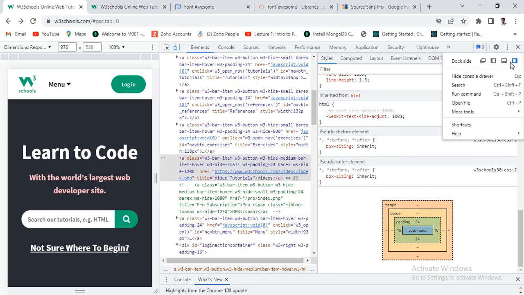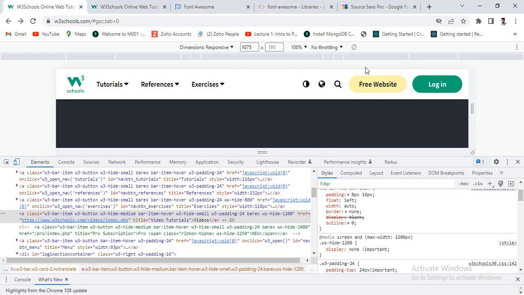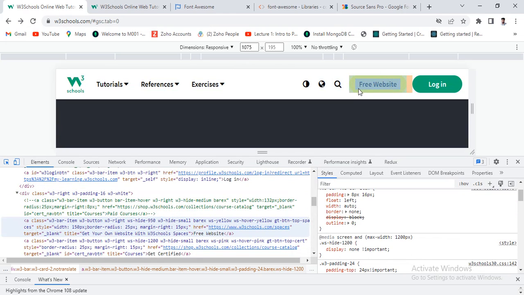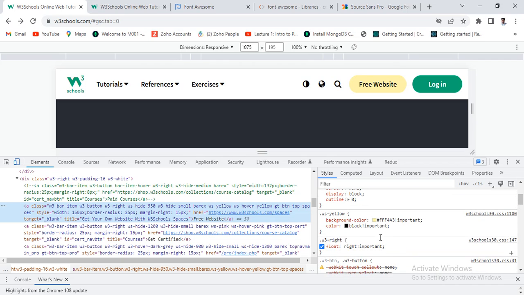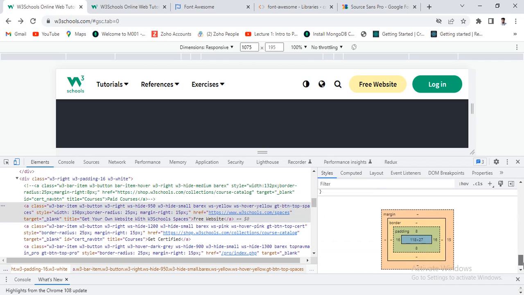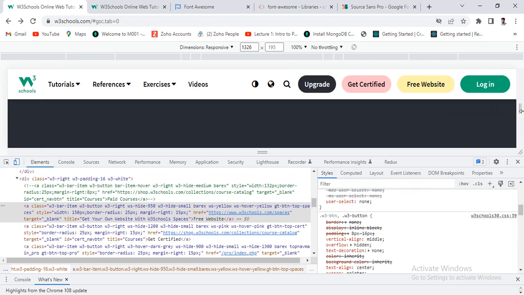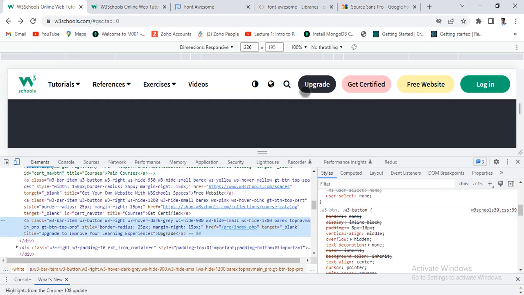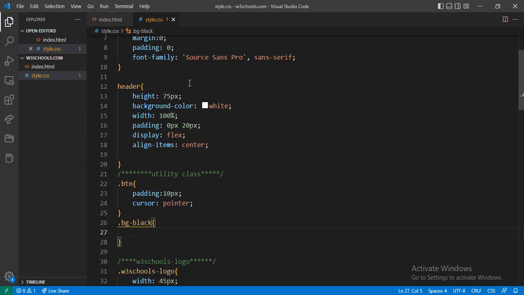Just give here and go on the bottom section. Here I want to give, select this tag and come here, and here you can find this color. I want the variable name. Okay, somewhere the variable name is not available. Let me just copy this color name one by one. Okay, this is a black color, just copy this color code and come in the top section.